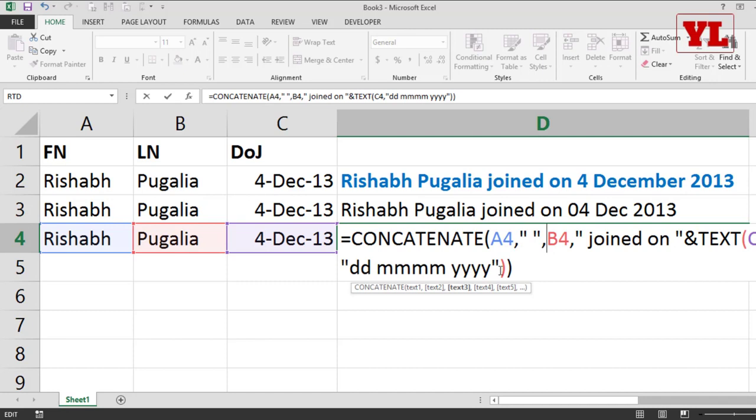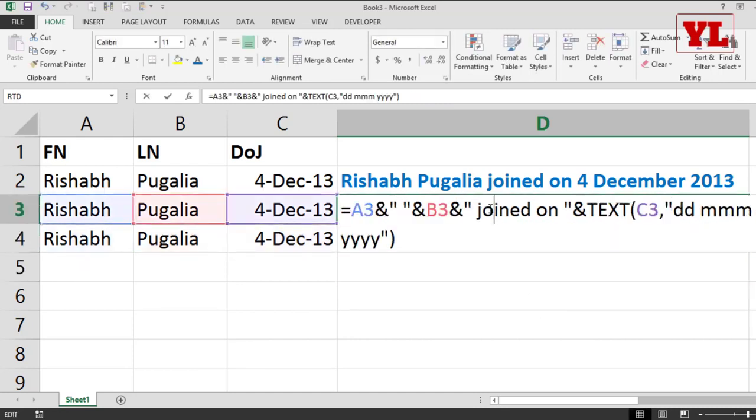You may check it out. Enter. Aha. So both the combinations work actually, but I prefer to use the first instance where it just uses the ampersand. Simple and straight.